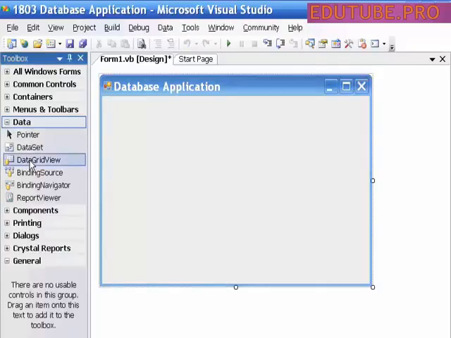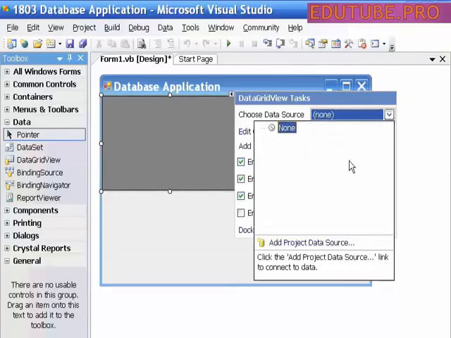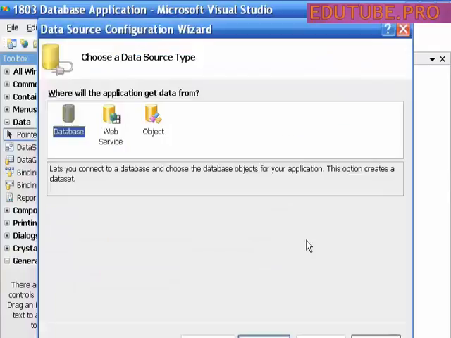control group and select the Data Grid View control. Double-clicking will place that item on the form. A pop-up box called the Data Grid View Task box will appear, and by clicking on the Choose Data Source drop-down box, you will then want to add the project data source. Of course, if there was one previously existing, you would simply select that from the list. But in this case, I will add a new data file.